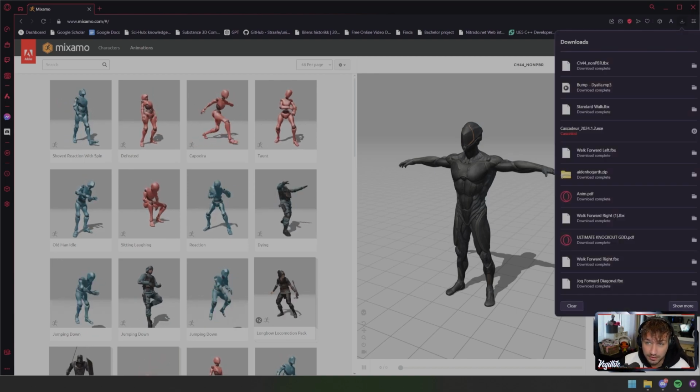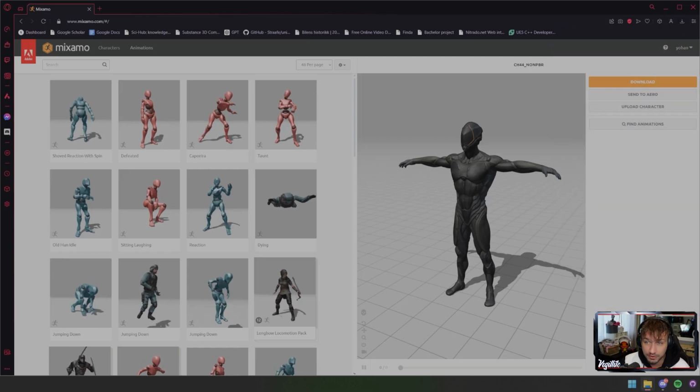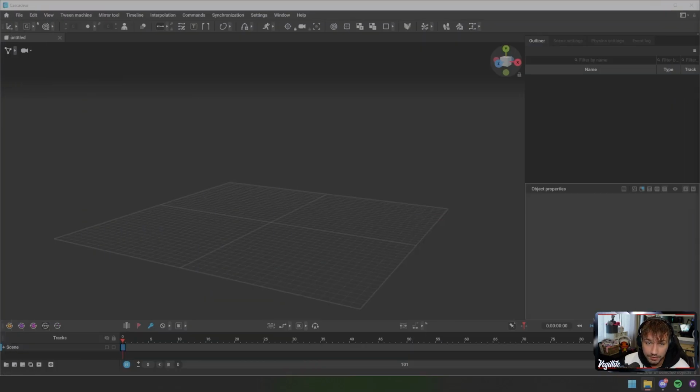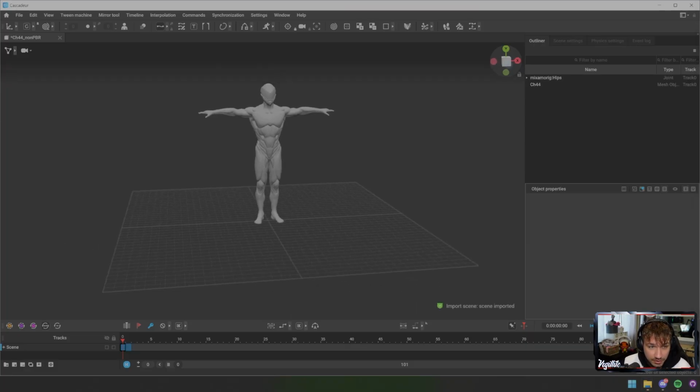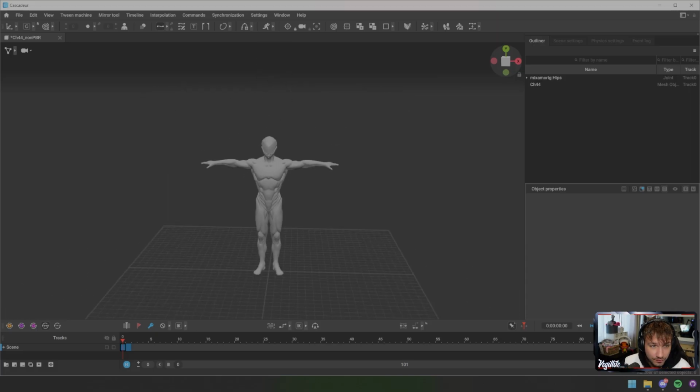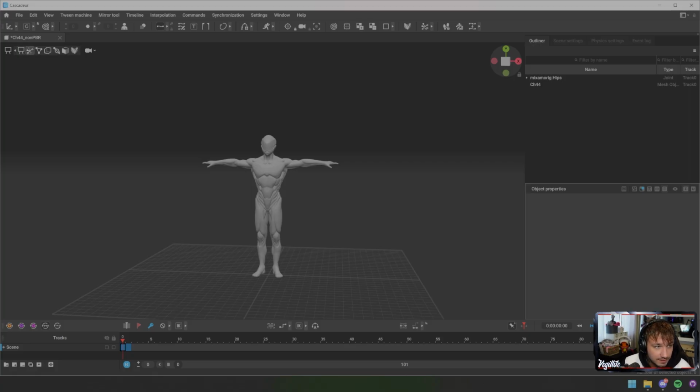So I now downloaded this T-pose and I'm just gonna drag and drop this into a scene, and this is really easy, but if you want the custom rig, we're gonna have it like this. So basically when it comes in, as you can see, we don't have a rig set up initially.